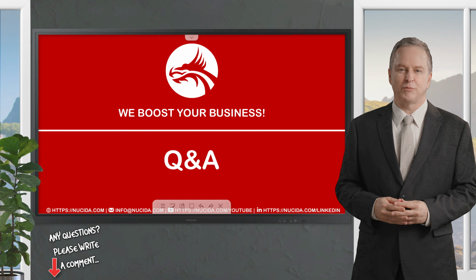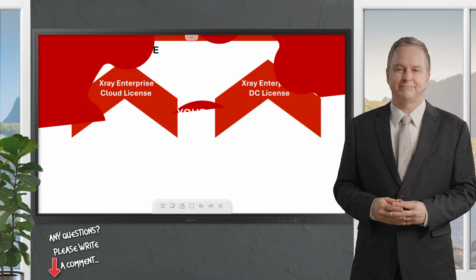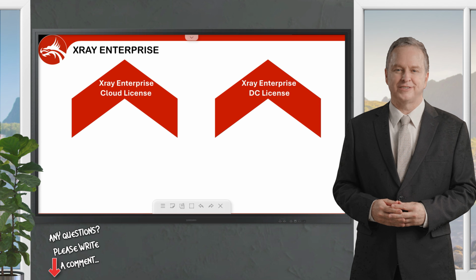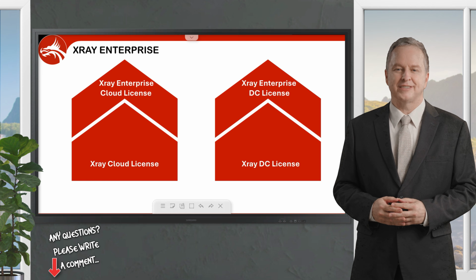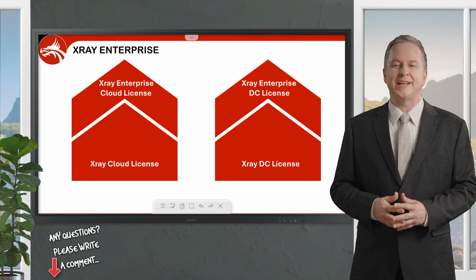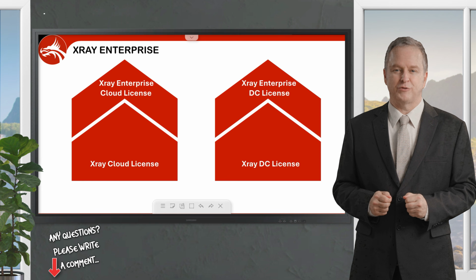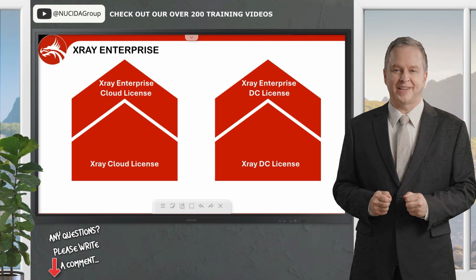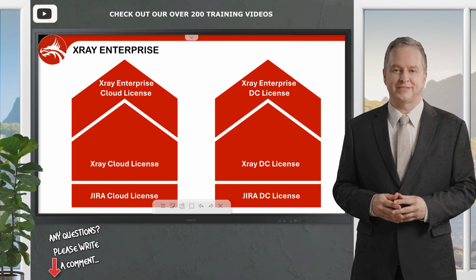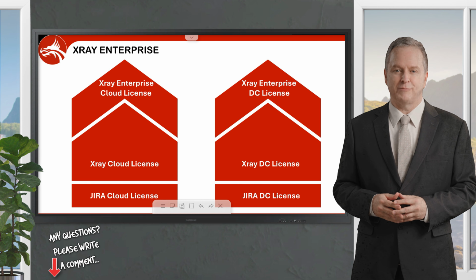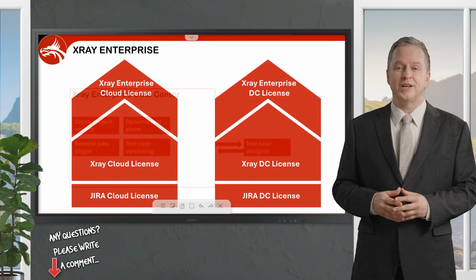Concerning Xray Enterprise, customers ask us often the following questions I want to answer here. 1. Are there any prerequisites to use Xray Enterprise? Yes, there are. The Xray Enterprise Cloud license has to be considered as an add-on license to the Xray Cloud license, whereas the Xray Enterprise Data Center license has to be considered as an add-on license to the Xray Data Center license. Besides that, you need the respective Jira license in both scenarios.